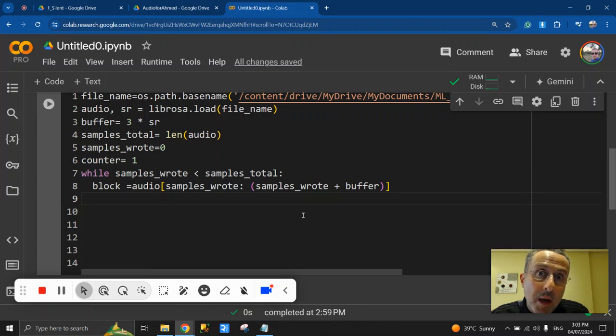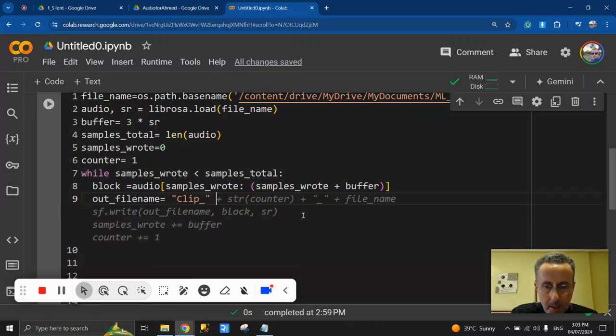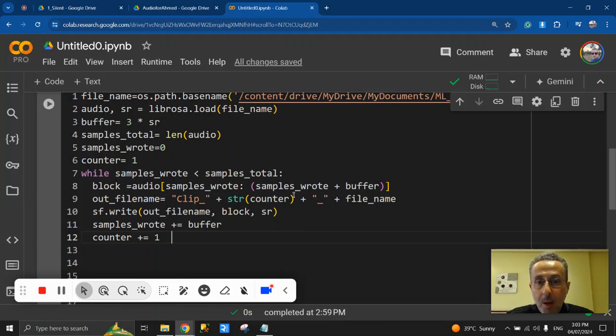We need a reasonable name for each new generated clip. So the out_file_name will start with the word clip underscore, then plus a counter. So it will be clip 0, clip 1, clip 2, underscore, then the file name, negative, negative silent, positive silent. So this is a reasonable name. Now we need actually to write this name.